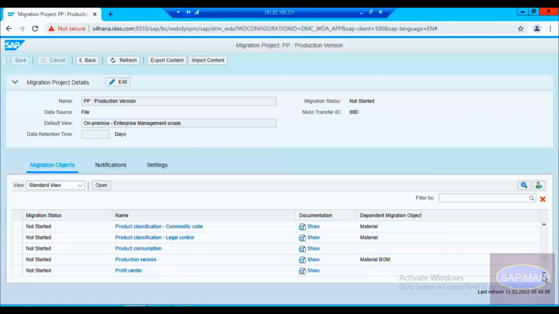We will see here we have something called production version. On the right side, if you want to read something about it, you can go and read the documentation here. You can see the dependent migration object here is material BOM. Production version has a dependency on material BOM. If material BOM is not available, there is no point in creating the production version. So first upload the material BOM, and then you can do the production version. Correct, the material BOM should be available first. It has a dependency on this migration object.